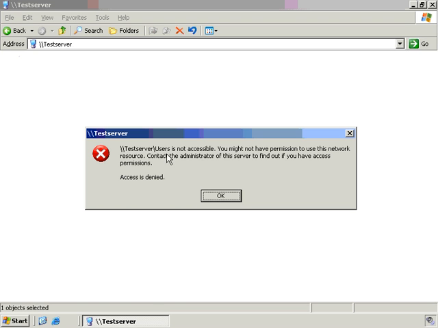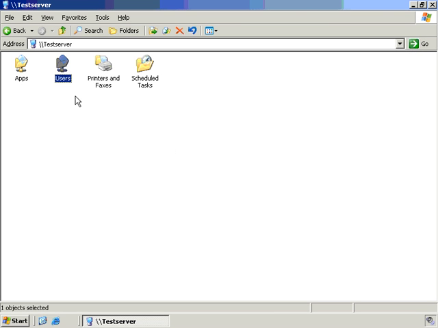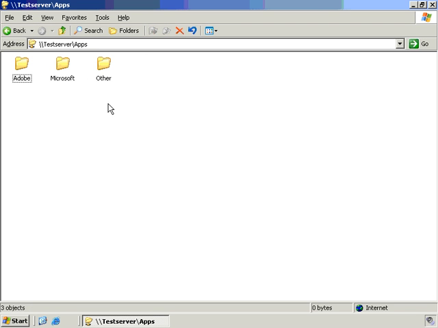Test server / users is not accessible. You might not have permissions. Well, we don't. If we were a regular user, we'd be able to get in without a problem. So all we can do here is click OK and say, we can't get in there. We don't have rights. The apps directory, though, we did allow them to have rights to that. So if I open that up, you'll see the administrator can get right in. And there's the Adobe file and a Microsoft file and maybe other software files. So you can definitely see that we can get into that shared folder.